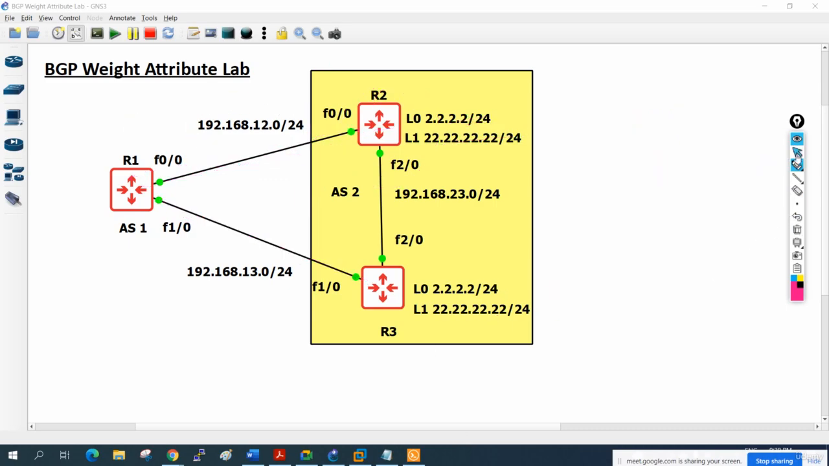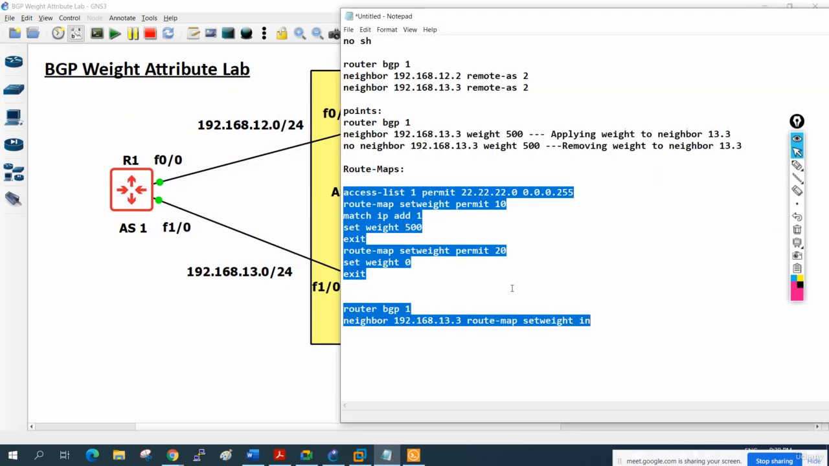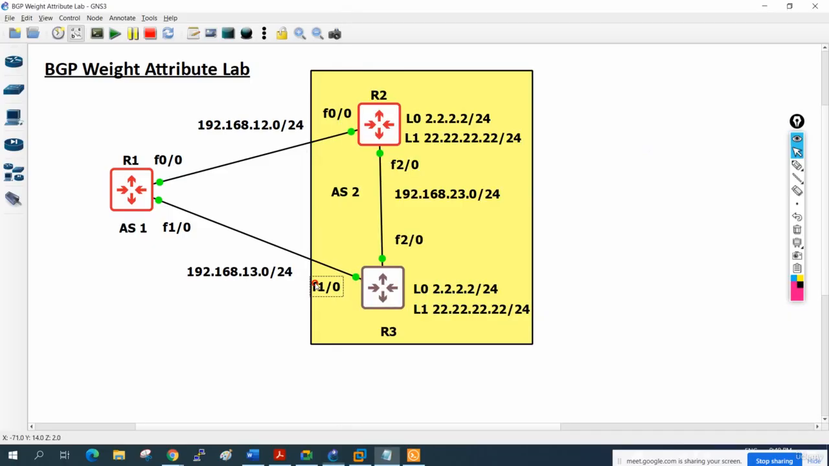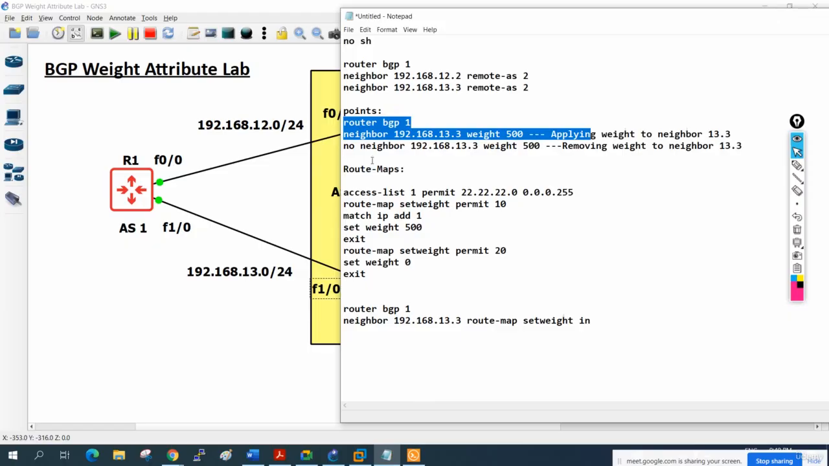Let me show you directly, this is the first method. With this one, whatever routes you learn from this neighbor will all have the best path because we put the weight. But if your manager told you 22 should be from here and 2 should be from here, then we need to use the route map.